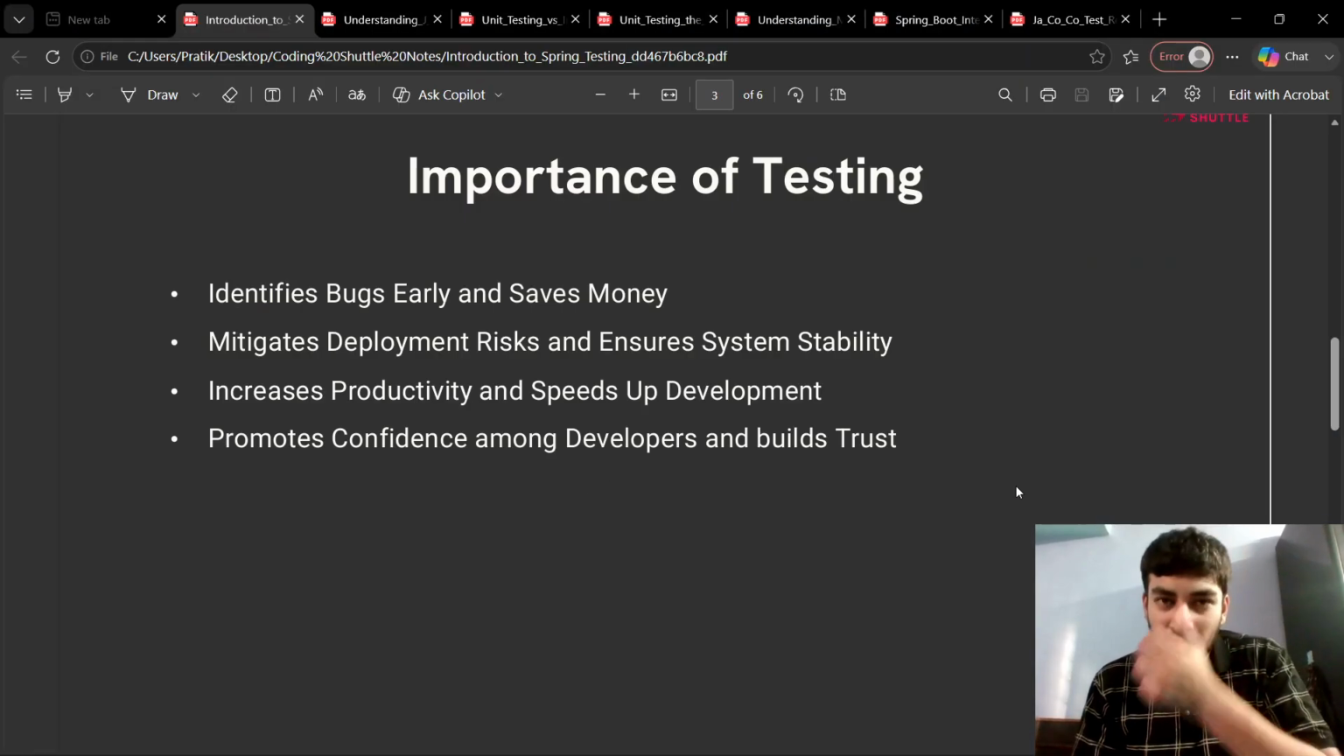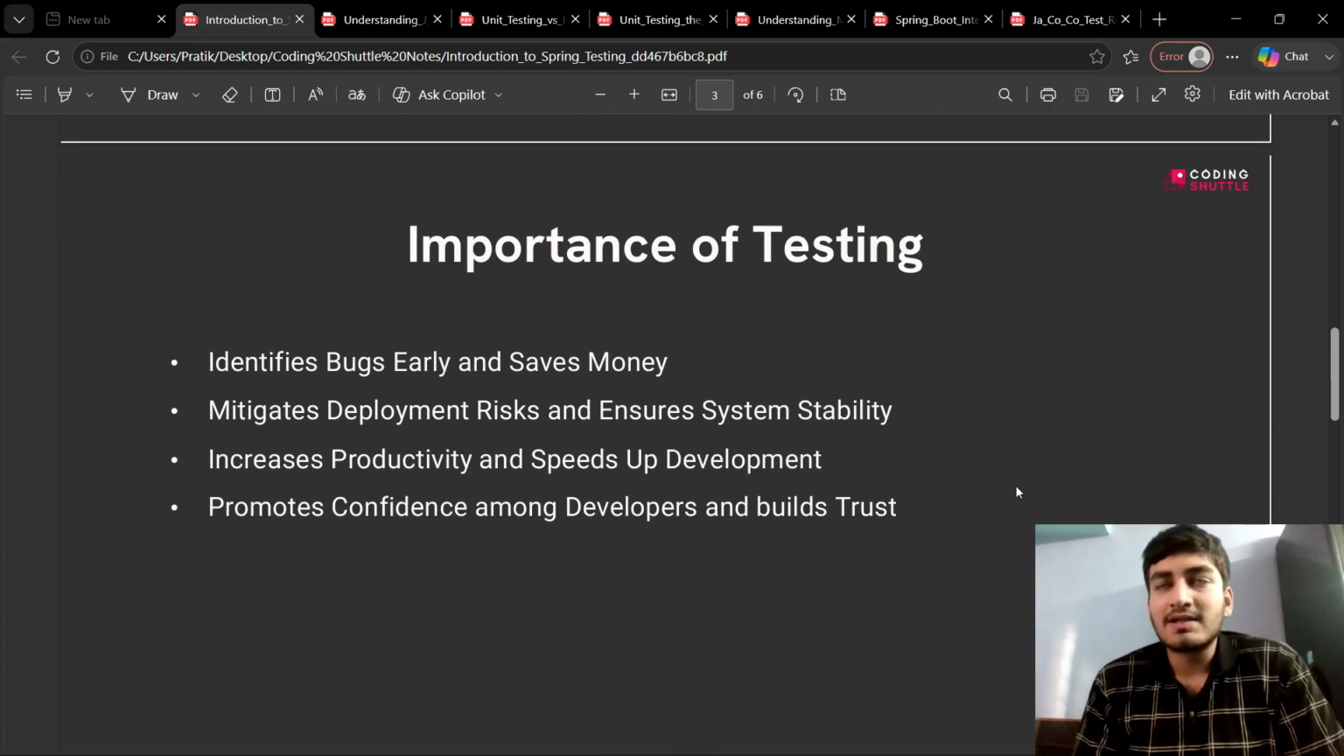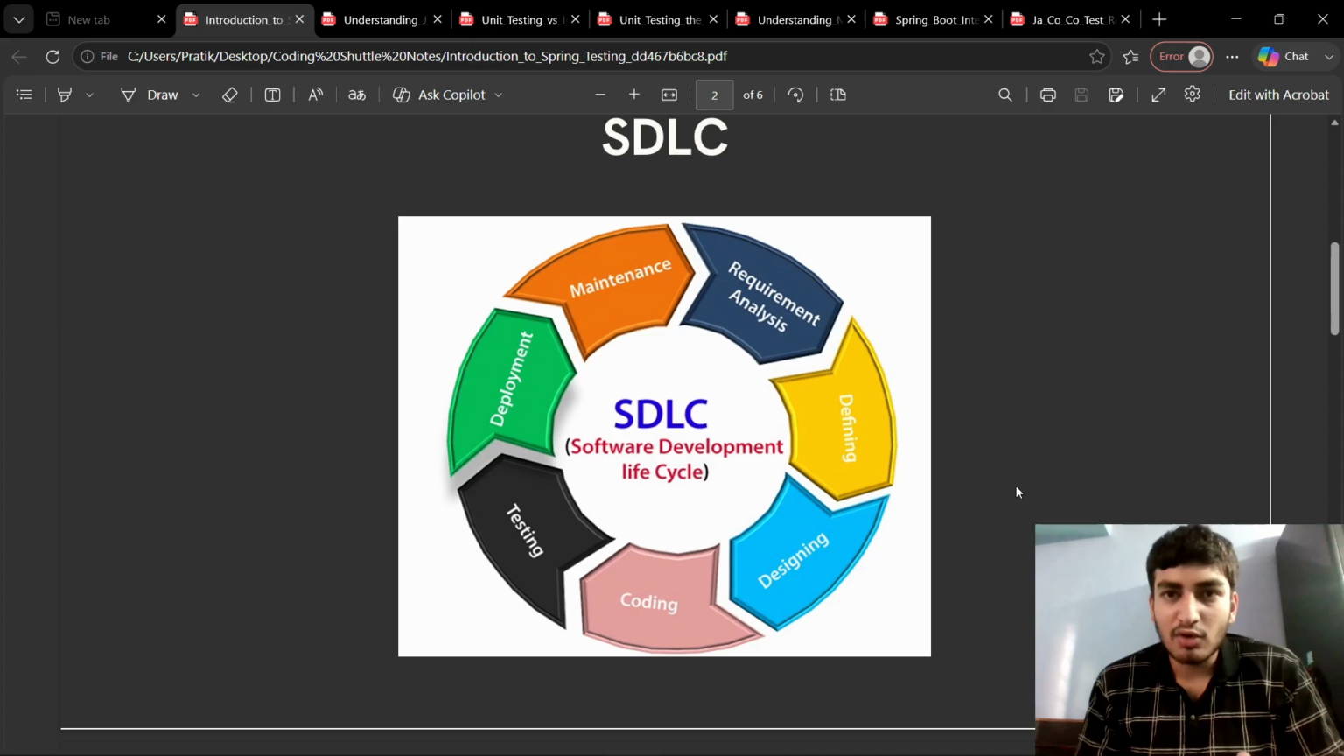Okay, so first we need to understand that in software development there are various cycles, that is called the SDLC, software development life cycle. In this cycle there are various phases. As you are able to see in the diagram, we start from the requirement analysis, then we define various things as per a project, then design, then code it, test, deploy, and then maintain it. So this is what is included in the SDLC.